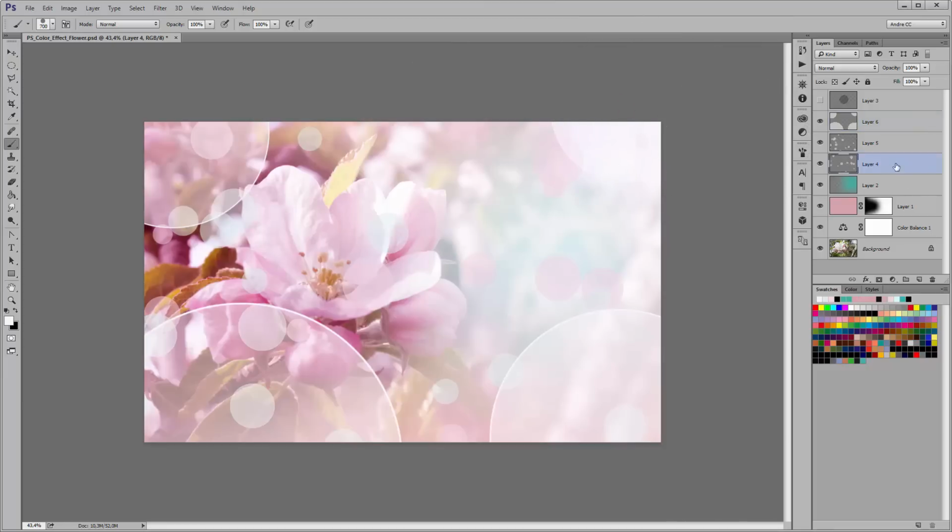So now change the blending mode for these layers. Change this to pin light and 50%. Pin light and 50, and this change it to screen.